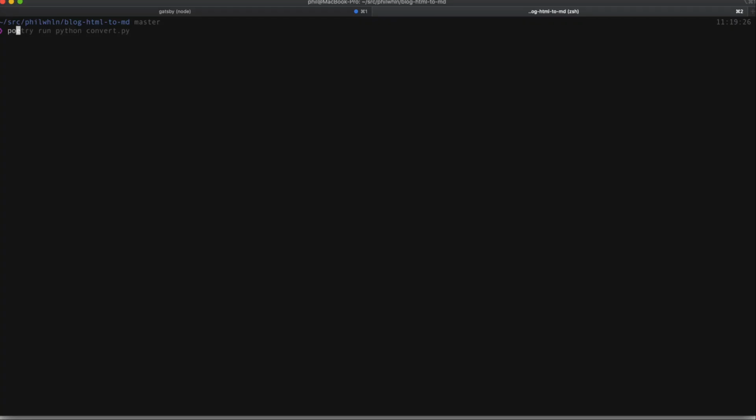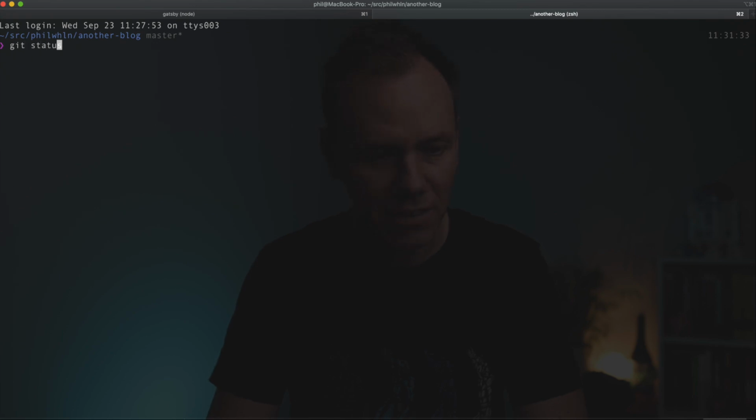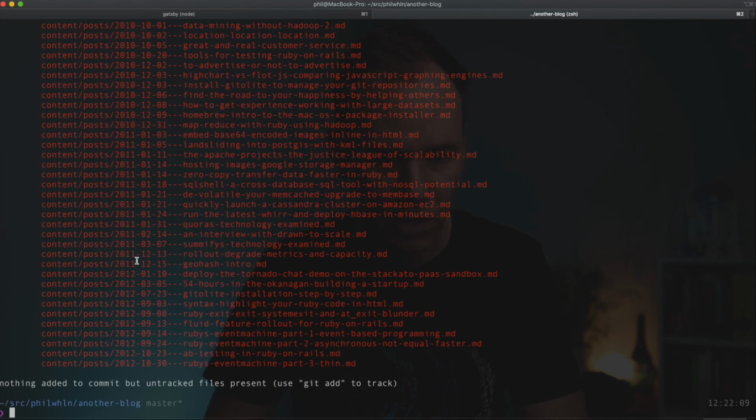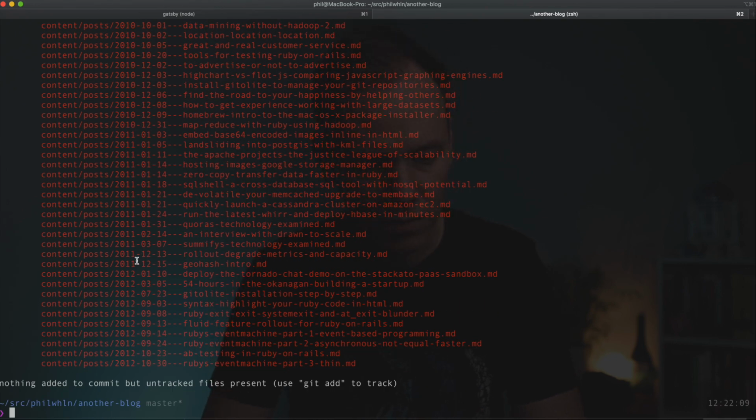So let's run it and see what it looks like. Since we're using Poetry, we'll run it through that. So you can see it's run through all my old blog posts, pulled out the slugs, created new Markdown files. So let's take a look at what those new Markdown files look like. If we run git status, we can see we've got lots of files here. So let's take a look at one of those.